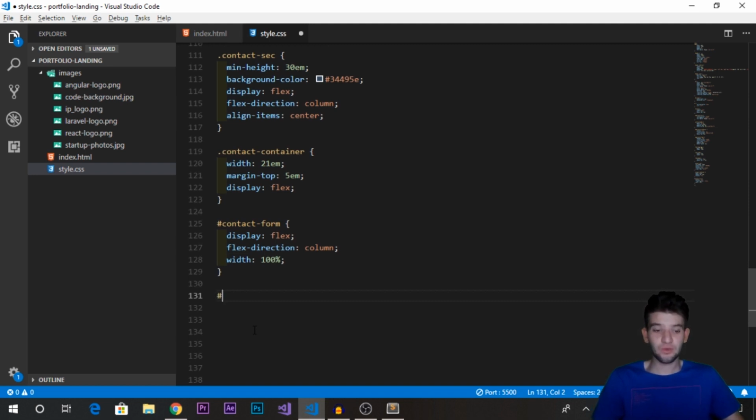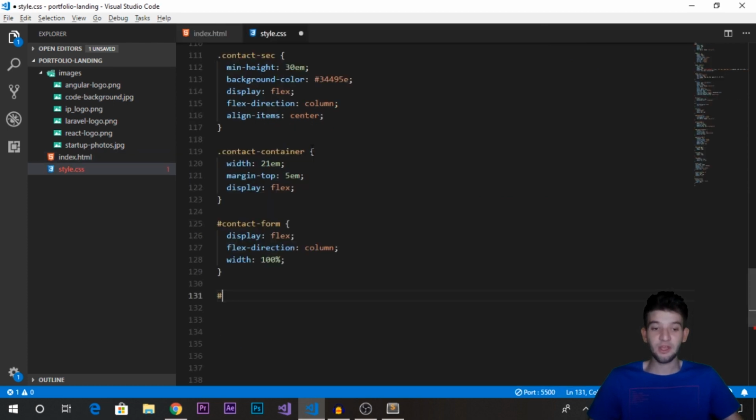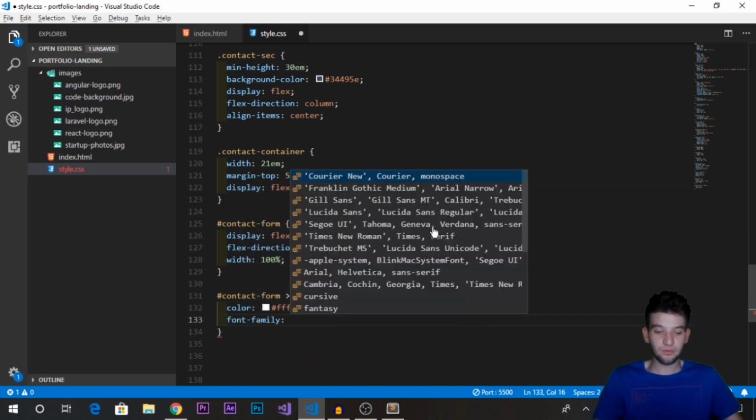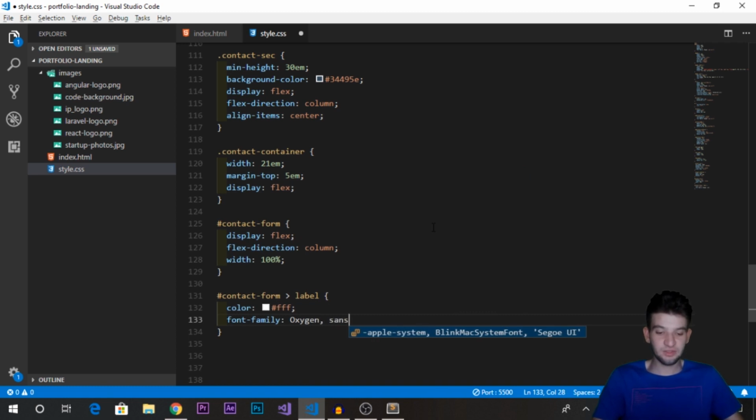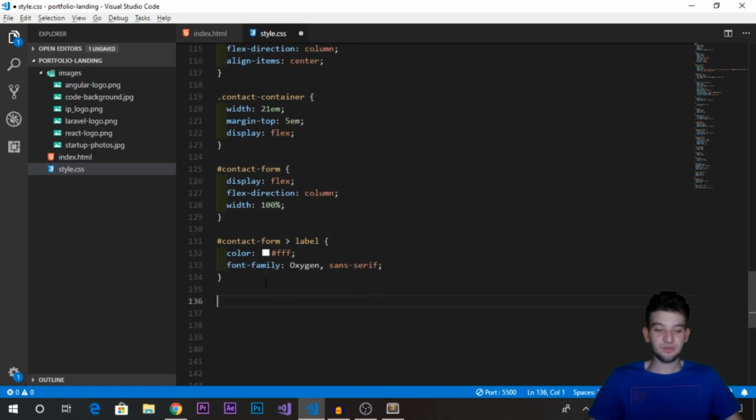Moving on to the actual label. Remember, we have a label right here, but it has no class. So we need to use the child selector for the element in order to access this. I'm going to say contact form and access the label. I'm going to give it a color of FFF and the font family. As I told you before, sometimes it doesn't apply, and in this case, it does not. So I'm going to use Oxygen and sans-serif as the font family for the label. I'm just going to copy this very quickly and put it right over there.